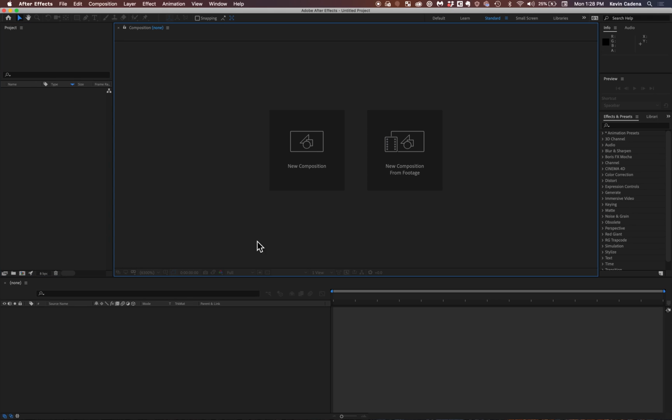Going on, you have your composition window. So as stated, similarly to how in Illustrator you have artboards, or in Photoshop you have document files, or in InDesign you have pages.